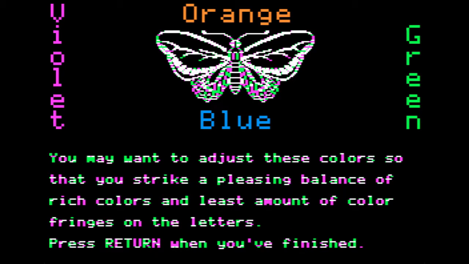You may want to adjust these colors so that you strike a pleasing balance of rich colors and least amount of color fringes on the letter. Press return when you finish. There's not really a way to do that on here.